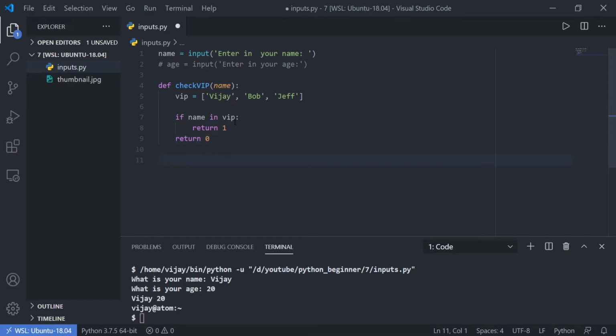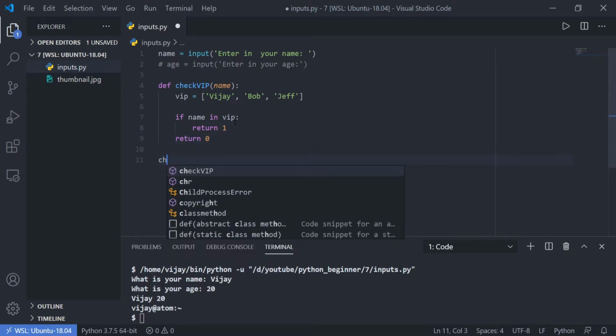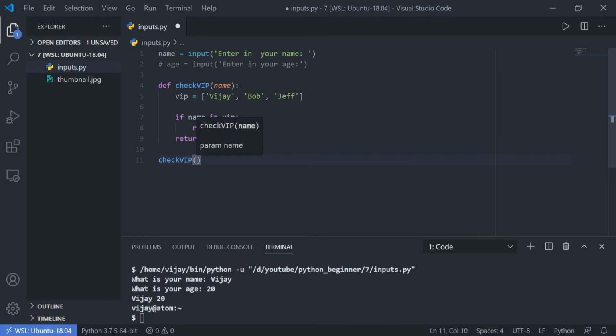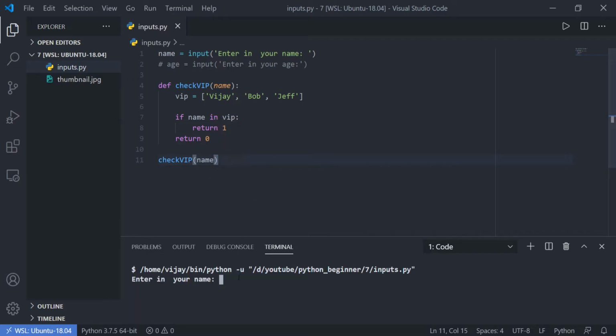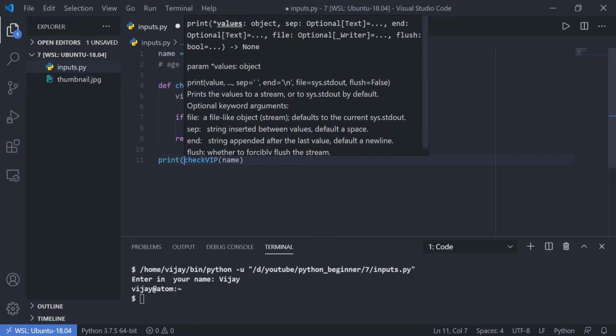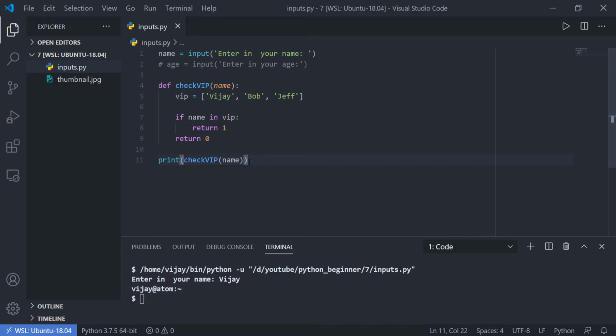So now when we come down here and we check VIP, I'm going to pass in our name, and what we're going to see here is we enter in our name, we're going to say VJ, and oops, I forgot to print out what our value was. So enter in our name, and we get a value of 1. Let's enter in another name that's not on there, and we get 0.